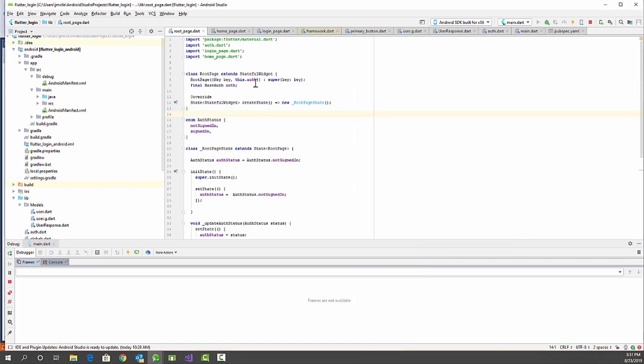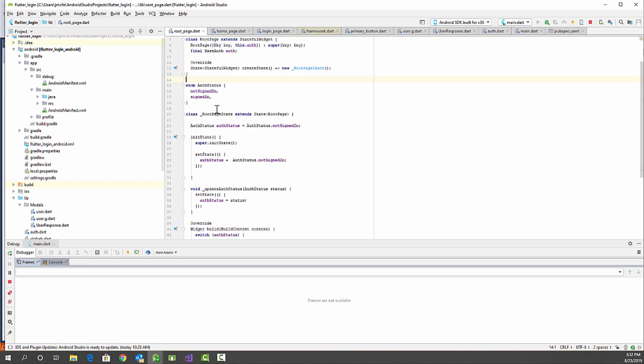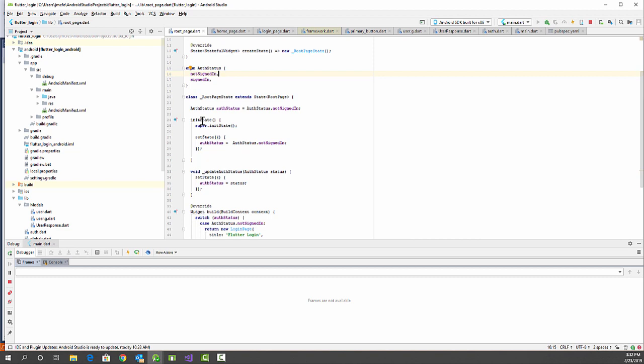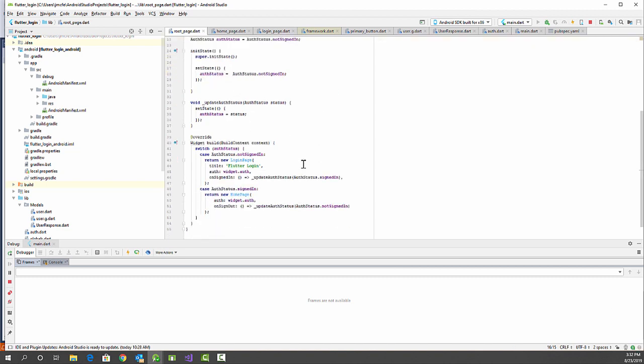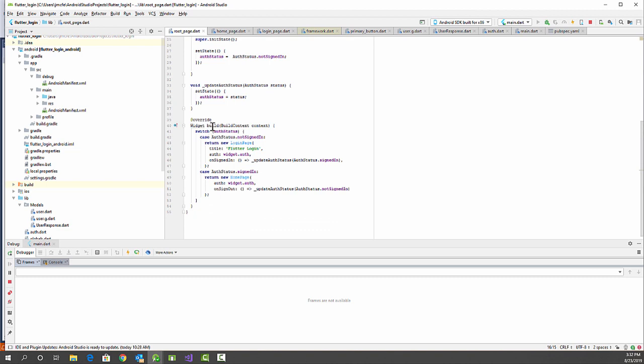So the way we set this up is in this root page, and it's stateful, and we've got two states here for our status. We can either be signed in or not signed in. And then in my init state, initially I'm going to set my status to not signed in. And of course, the moment I do a set state, we're going to fire this build method. And the build method will switch depending upon that state.